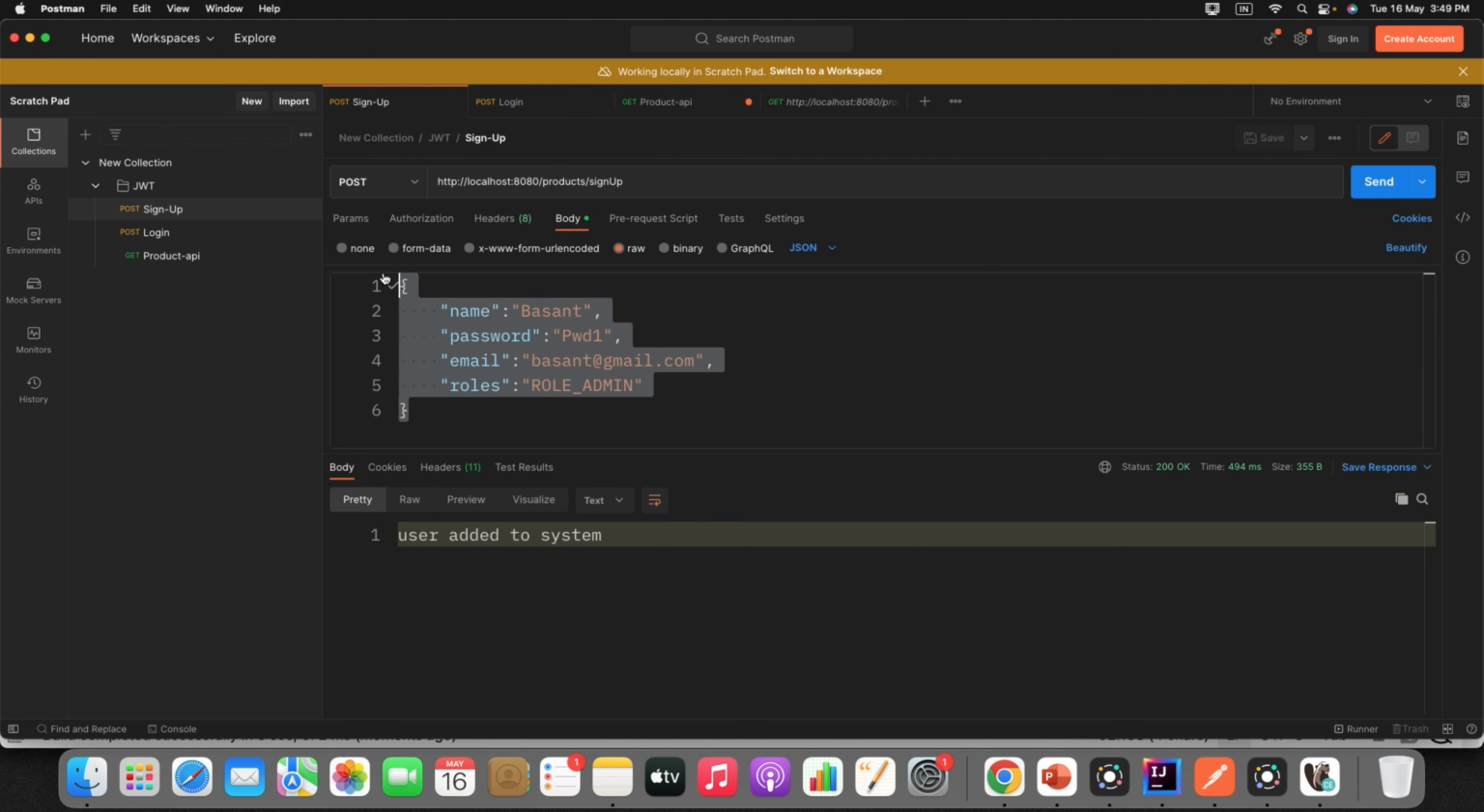This is the user I'm going to add. Now the endpoint you can see here is sign up. Click on send, and the user is added to the DB.